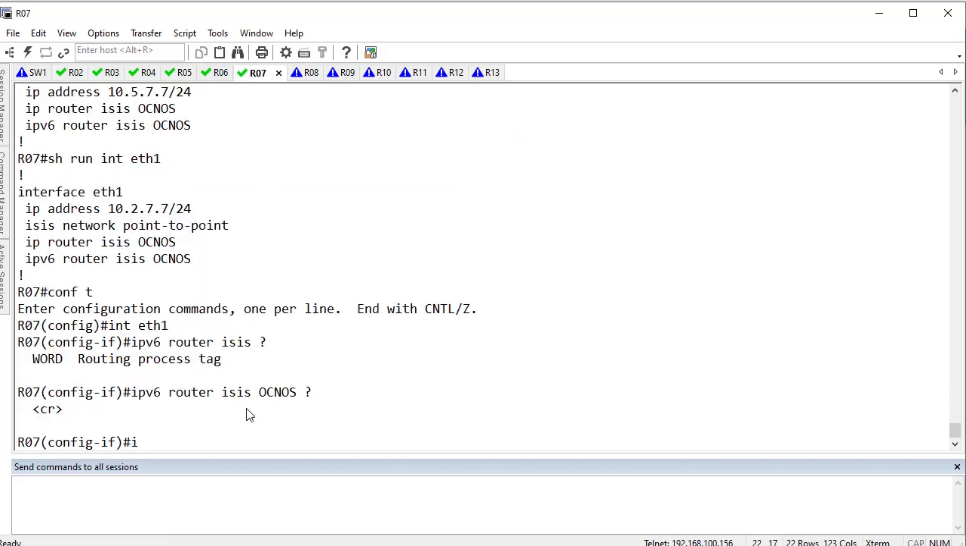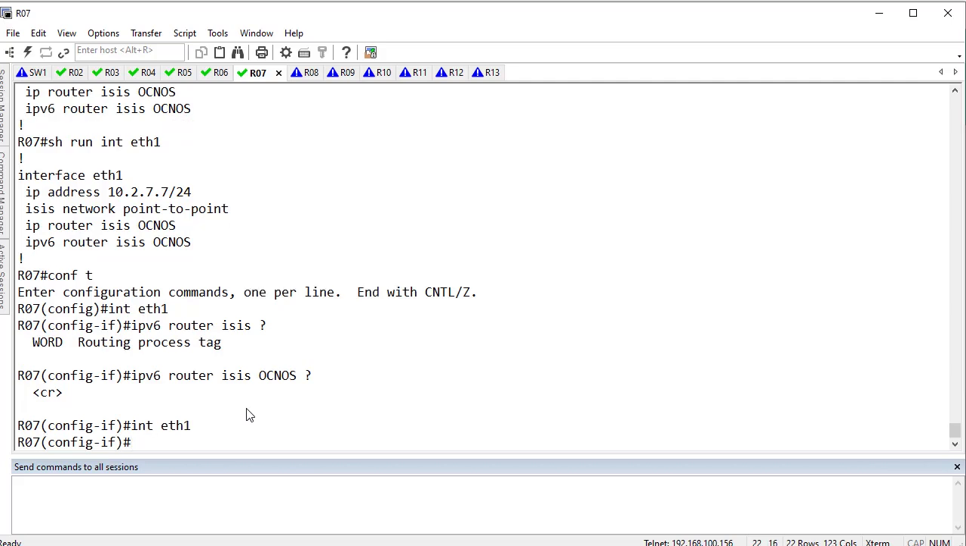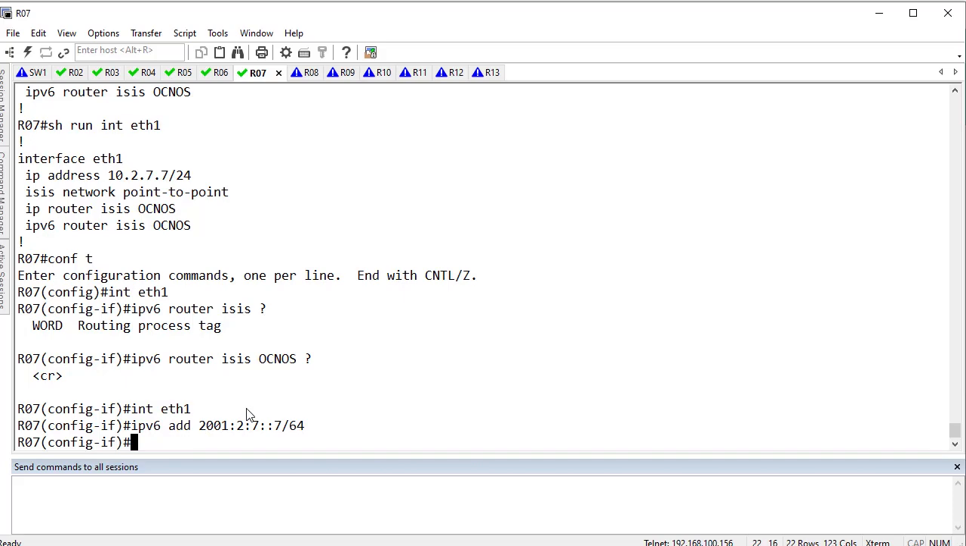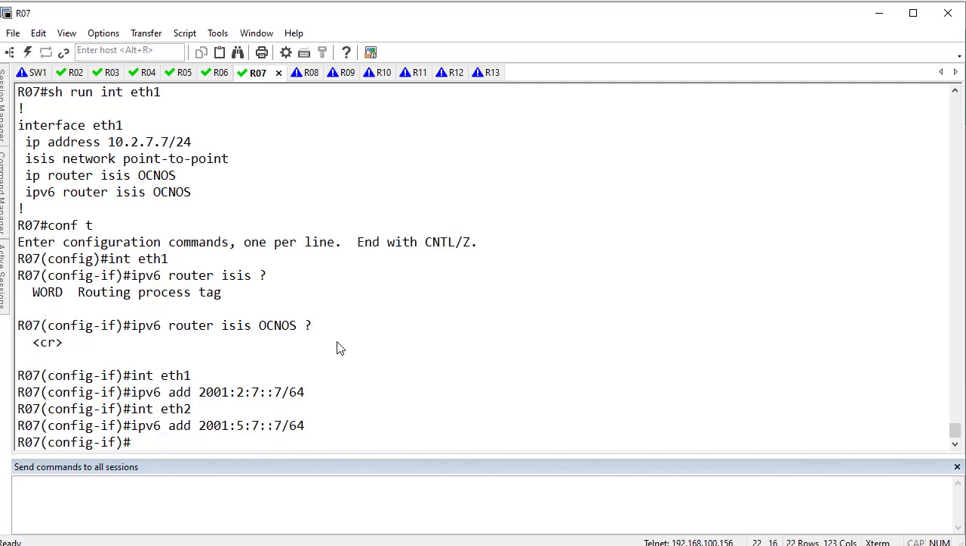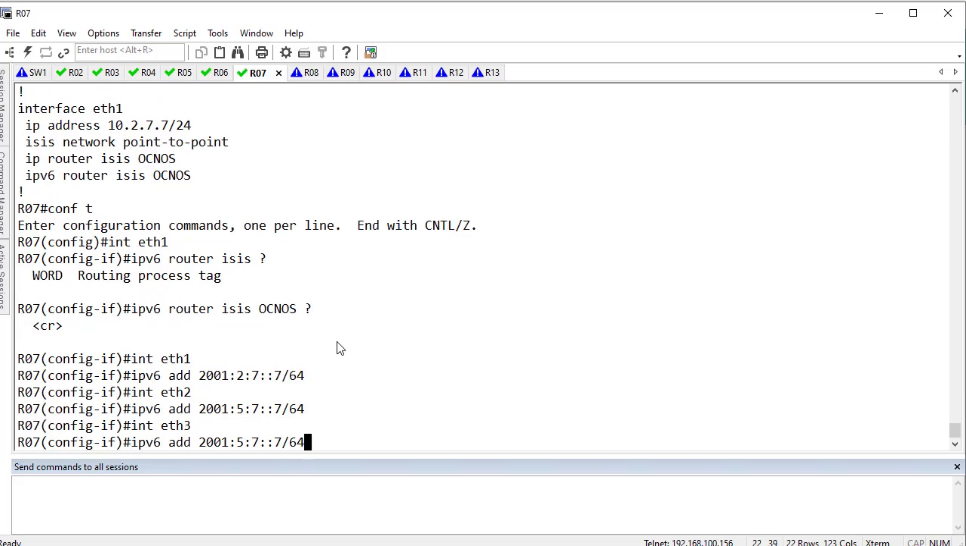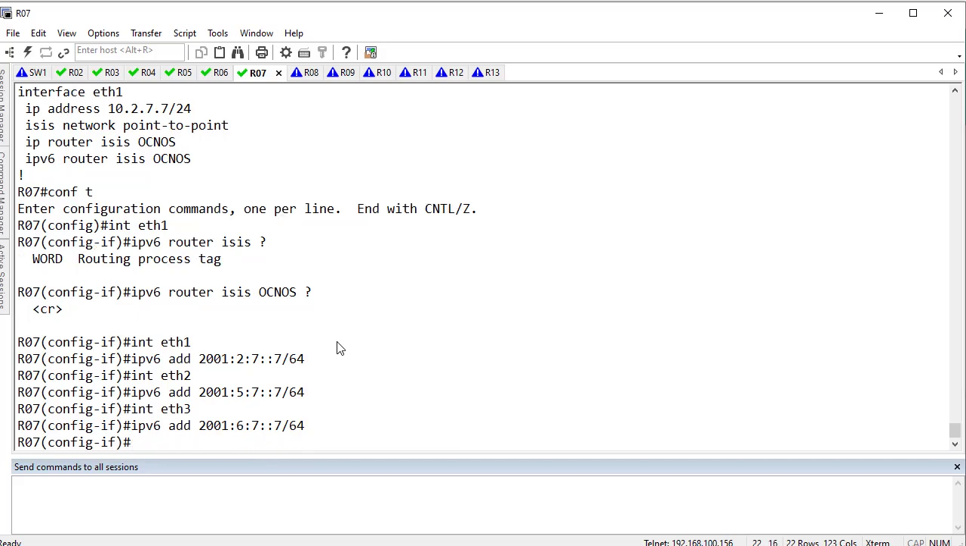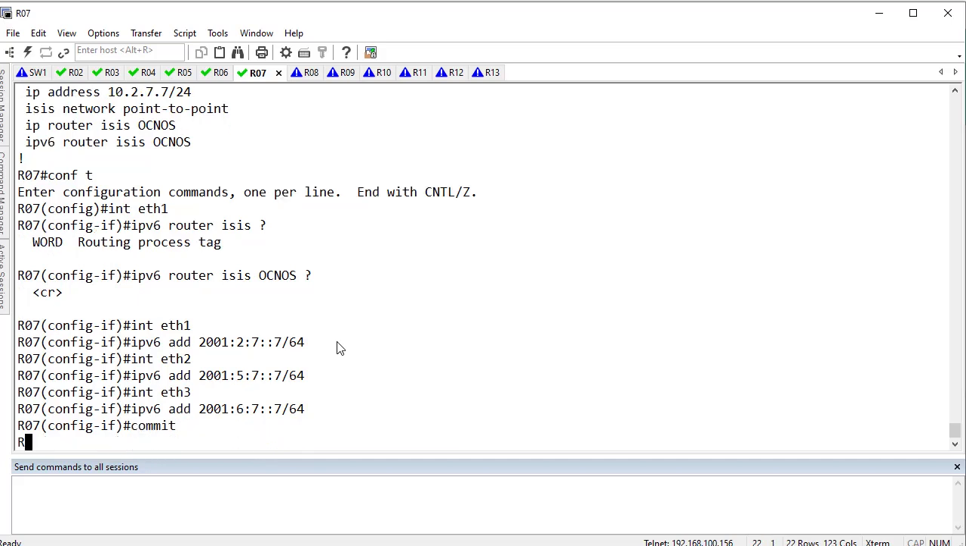On router 7, I'm going to say interface ETH1. IPv6 is going to be 7. On ETH2, I am connected to router 5. So I'm going to say that is going to be 5/7. And on ETH3, I am connected to router 6. So what I'm trying to do is to say this is 6/7, and then I'm going to commit this.